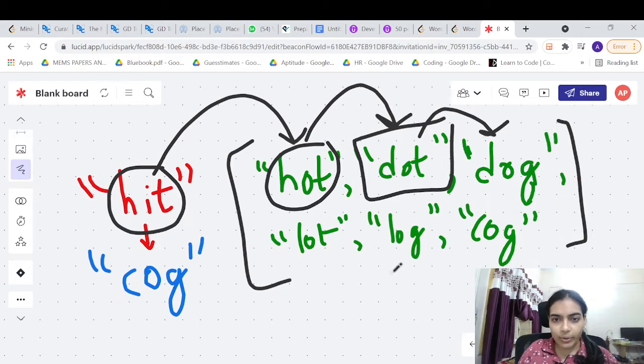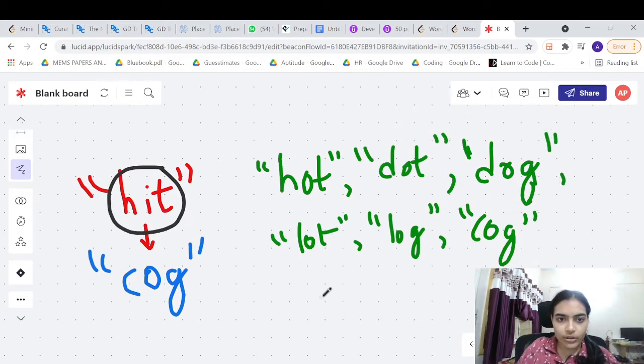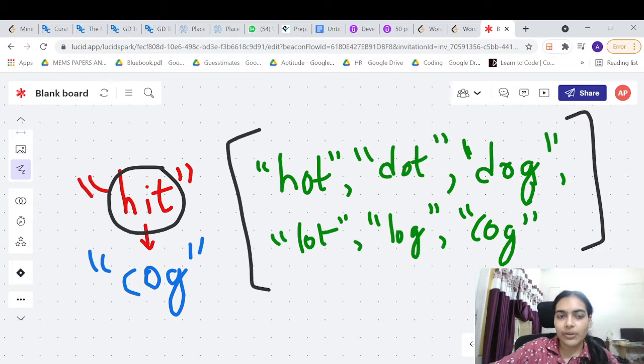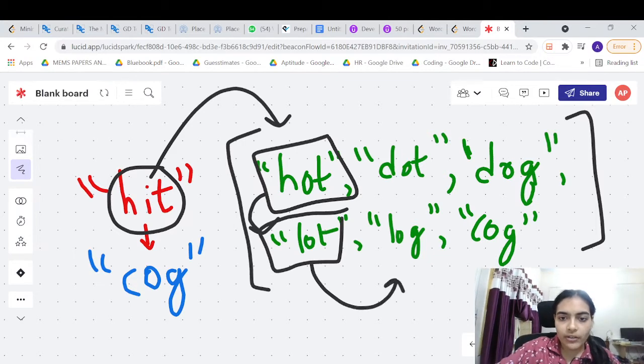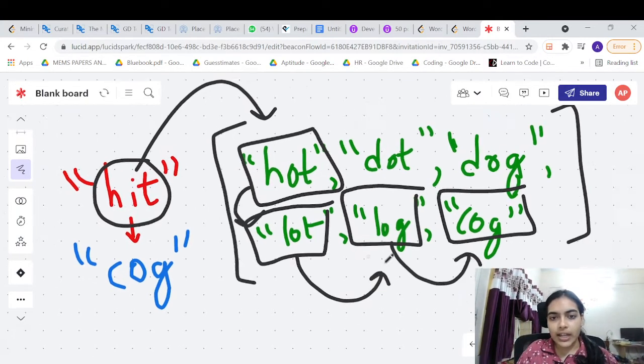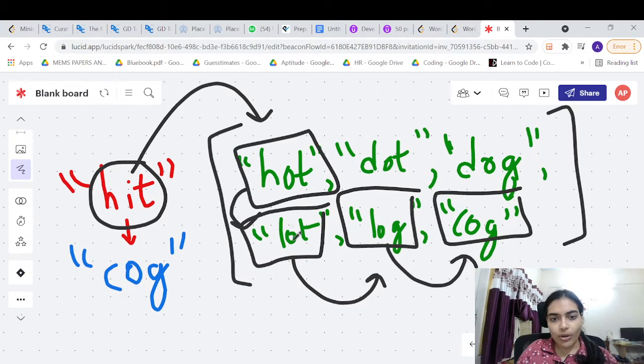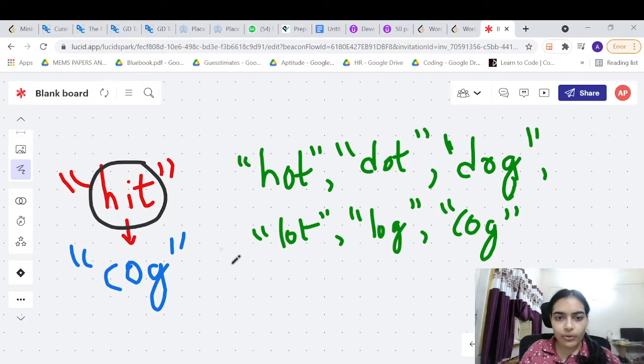But this is not the only possible sequence. There can be other sequences also. You have to return the shortest possible sequence. Let's see some other sequence. From hit we can go to hot. From hot we can go to lot. From lot we can go to log. From log we can go to cog. This is another possible sequence. In this also it takes 5 words, but there can be other examples also. So how do we solve this problem?